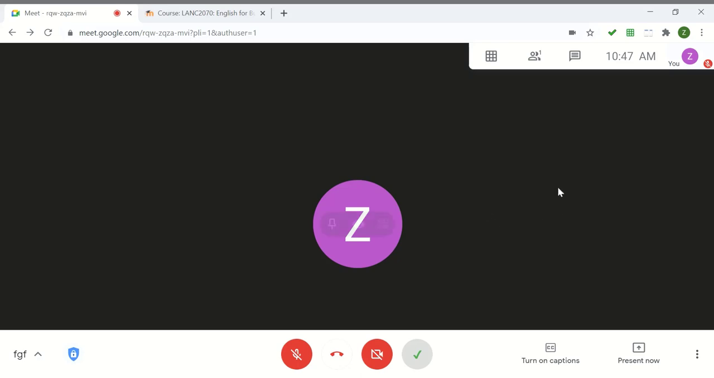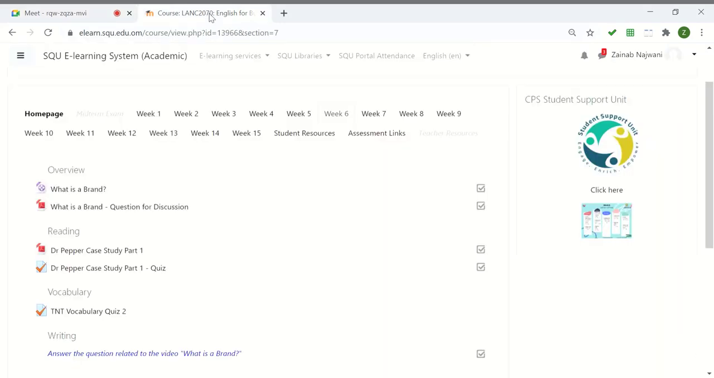So here I have my Meet screen. I'm only going to open another tab and go to the Moodle of my course. If you are invigilating two sections, you will have two screens and you can open a tab in any one of them. So just go to the quiz. For example, if this is my midterm exam, I'm just going to click on it.